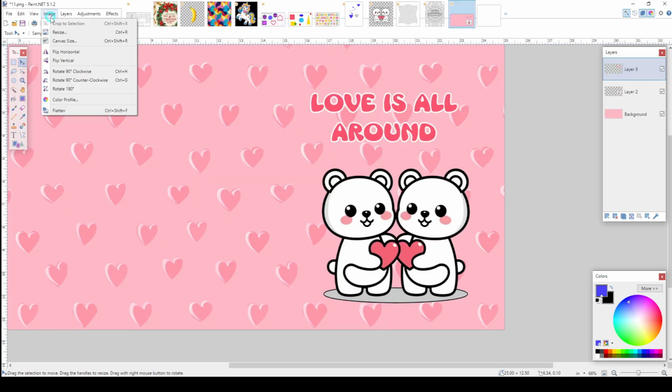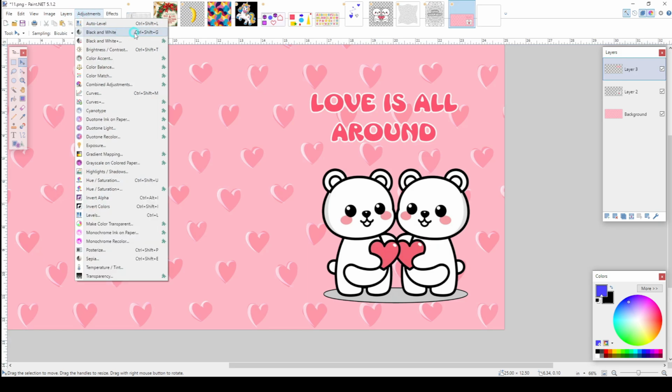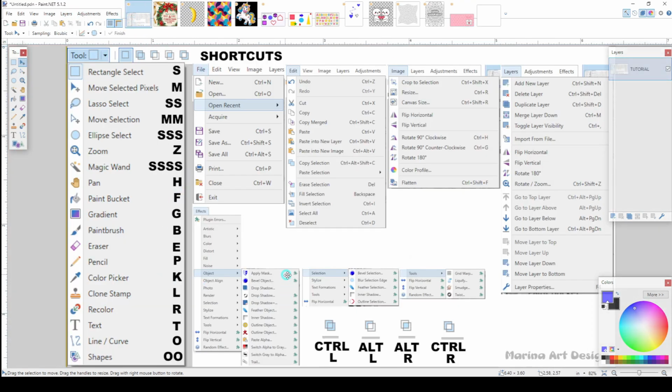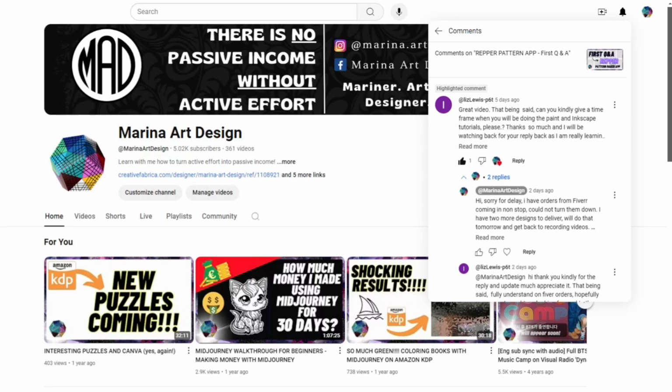I believe I showed you everything. Let me just check the shortcuts. Did I skip something that is important? Feather, I showed you why the feather is important. Grid, yeah, I believe I showed you everything that is important at the beginning. Once you go deeper inside this tool, you're going to see a lot of benefits for you and this tool. Most of the things, of course, you can do in Canva, but there are some things that Canva cannot do, and that is why you need this software.